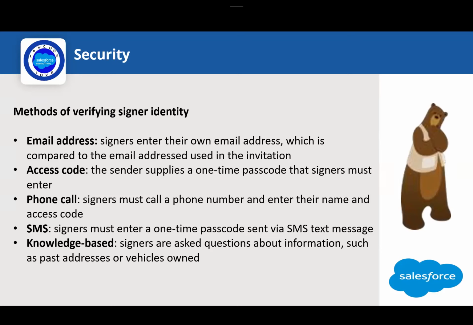And then the third one is a phone call. Similarly, a one-time password will be delivered to your phone through a call. And the next one is similar: an OTP will be sent to you by SMS text. And the last one is knowledge based. Knowledge based is nothing but security questions.